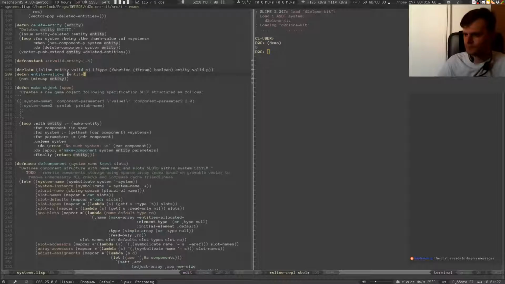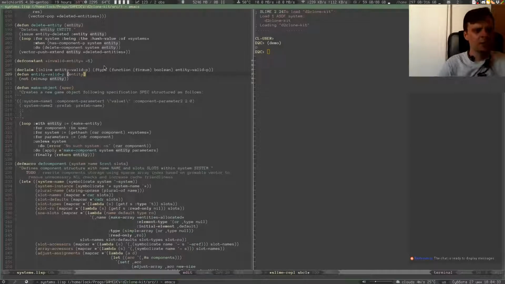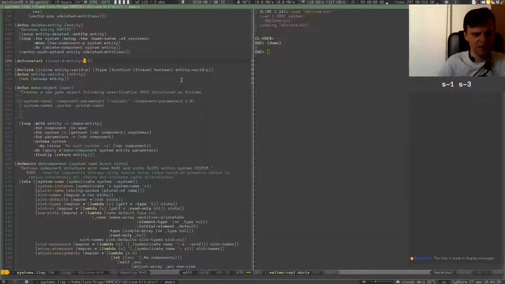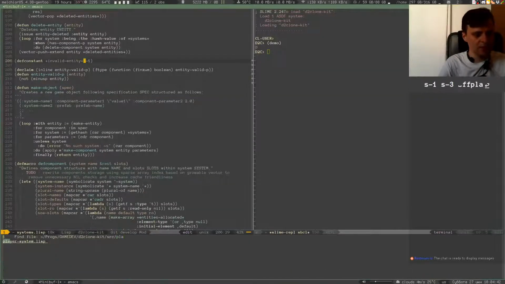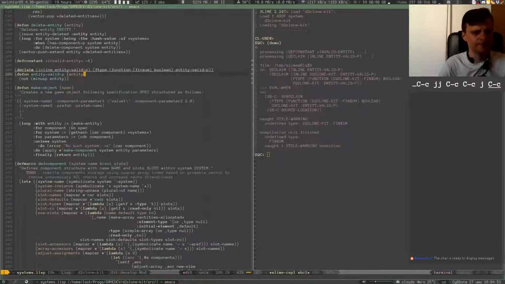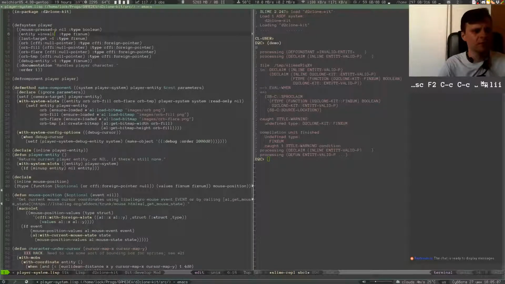Okay. Where was I? Player system. Is my Emacs stuck again? No, it's not. So in the player system, I'm gonna define this entity to be this invalid entity. I'm gonna compile that. Wait, what? Oh, fixnum, I've mistyped. Okay, so now I've got all of that.